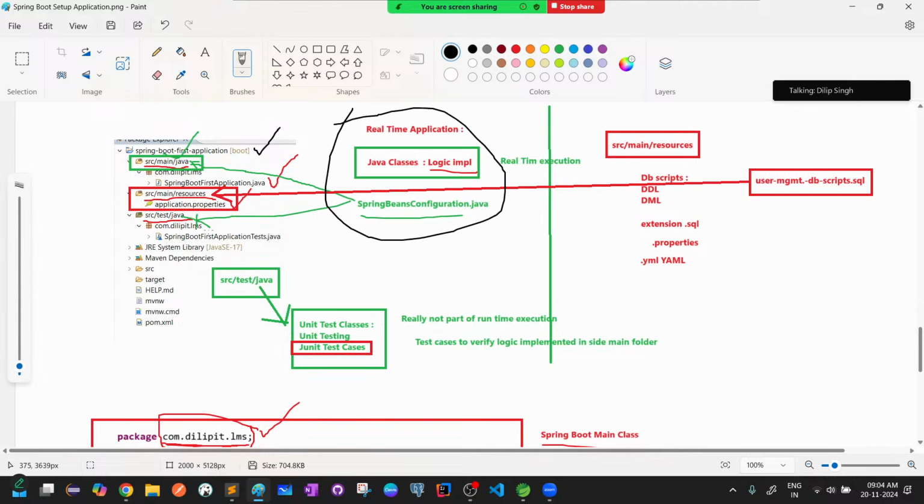But there is a concept available from the JUnit point of view, unit test cases for testing your logic. For that you will use the test folder. Whatever Java classes we are creating here are not part of real functionality execution. It's only for unit testing purposes that people will write them. So you don't need to worry about this folder much right now. I'll take one session at last.